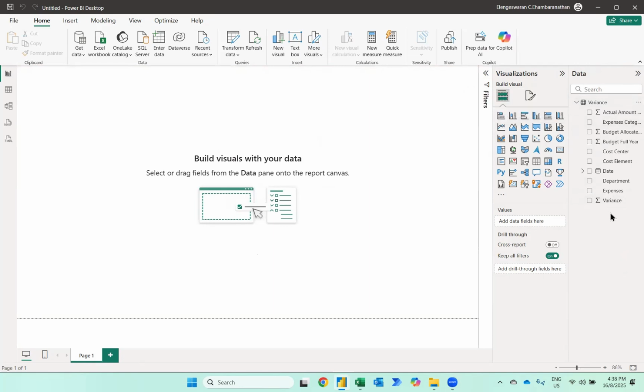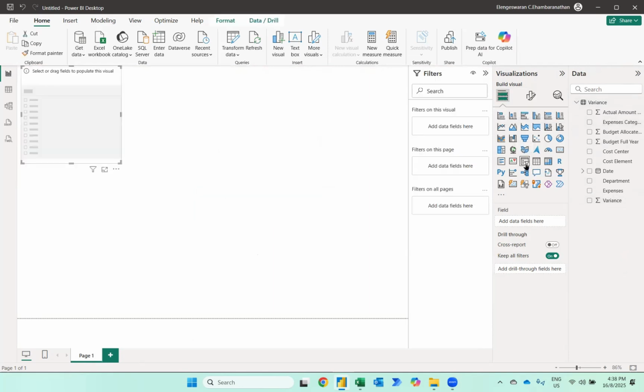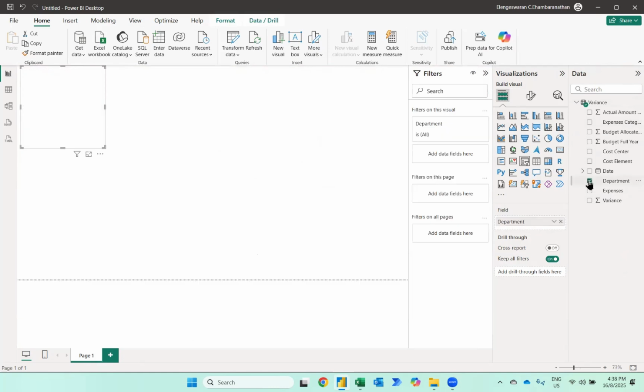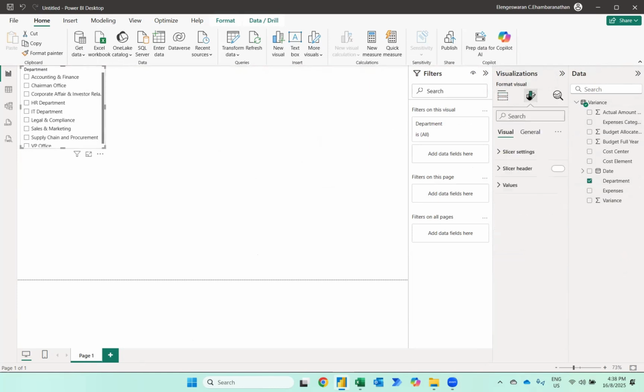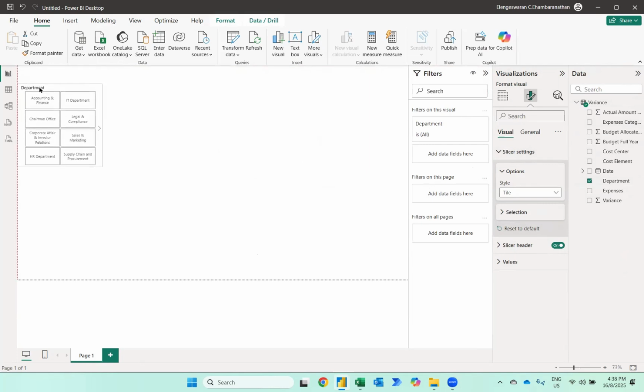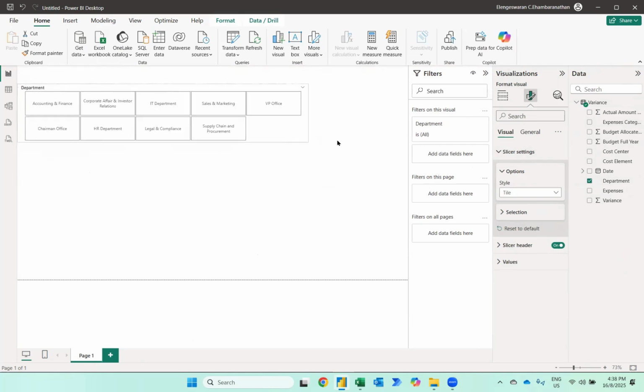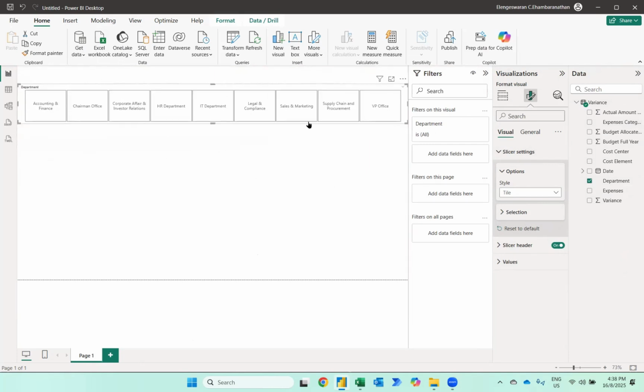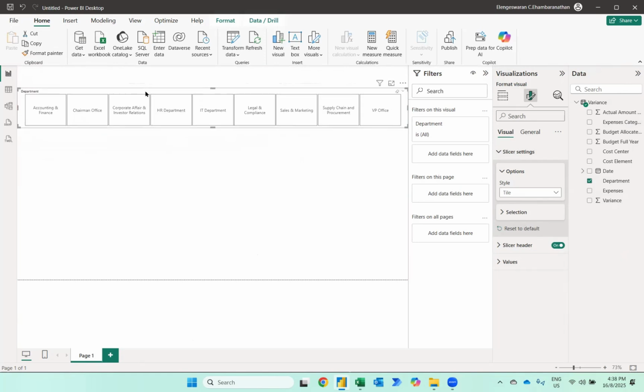What I'm going to do is click on a slicer and choose department. Basically in every company there will be a head office and each head office will have respective departments or divisions, and I don't want the slicer to be in this format. So I go to slicer, format your visual, slicer settings, and I click here tile. Once I click tile, now here we have the tile, and then I'll expand this. Right now this is how it looks. So now this is our slicer.